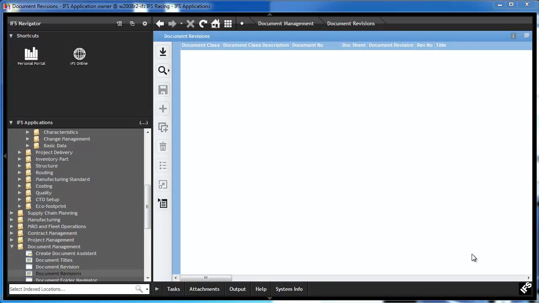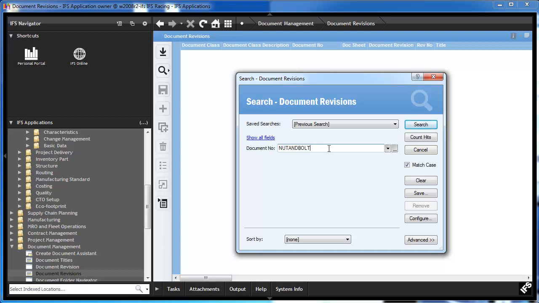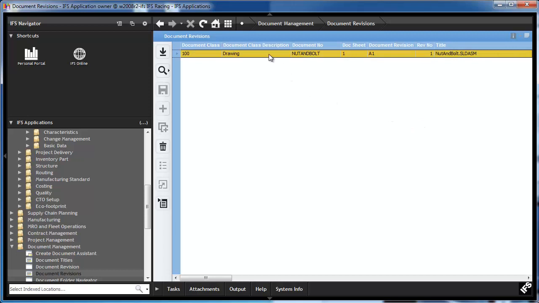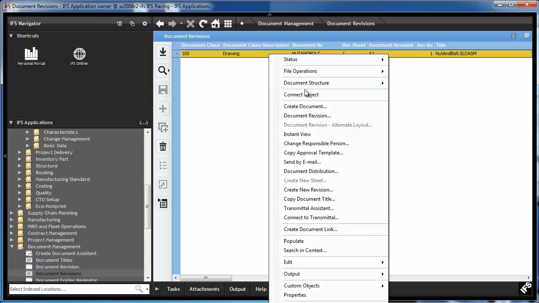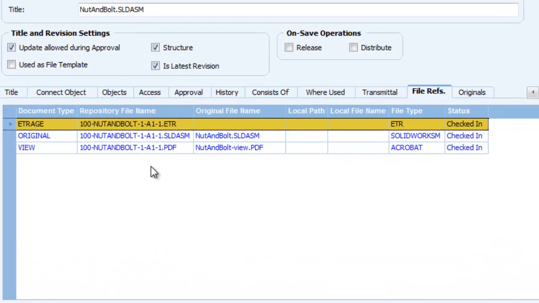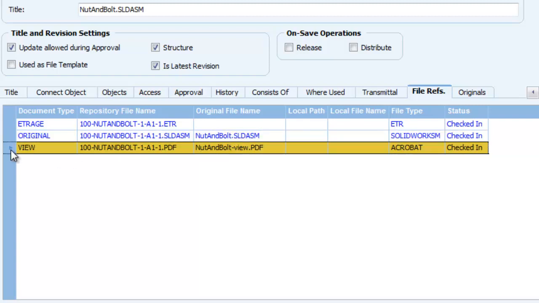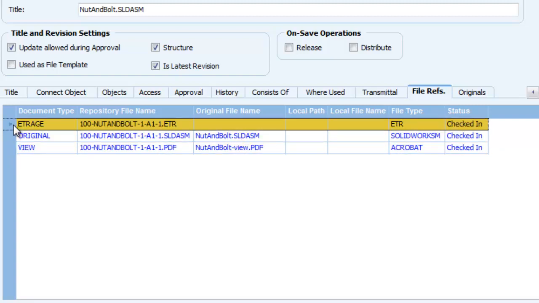Let us go back to the IFS user interface and see what we got as a result of the assembly check-in. So let's search for the document number that we assigned to the assembly during the check-in, which is nut and bolt. And let us open the details about this found document. In the file references, we have a situation as explained before. We have the original file, CAD file, which is the assembly in this case. We have the viewable, and we have this special CAD adapter file.